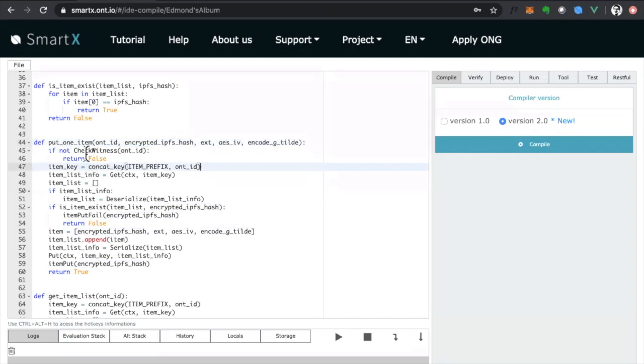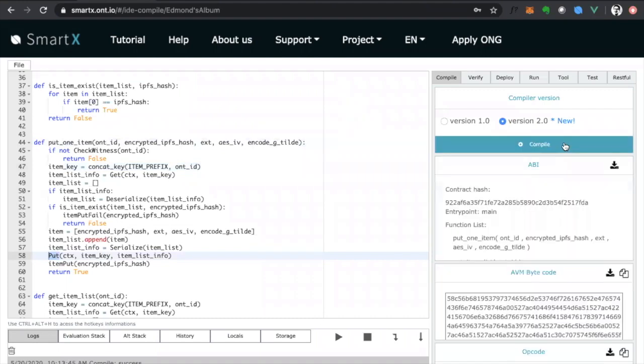The function, how we put one item in the smart contract, we first build one key. The storage is based on key-value state. So we build one key and then put the key and data into the smart contract that will be stored on the blockchain. So for the smart contract, the first step is to compile it.